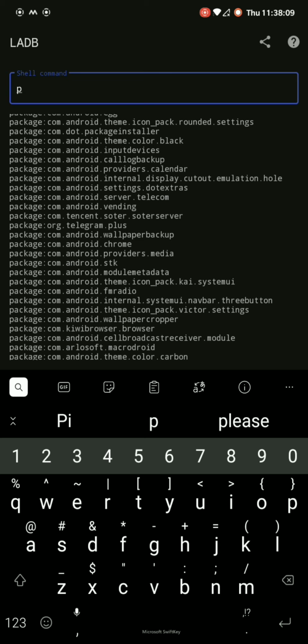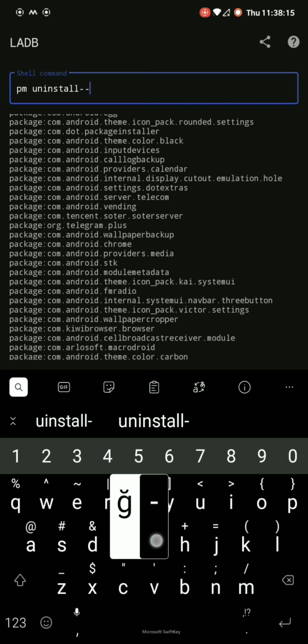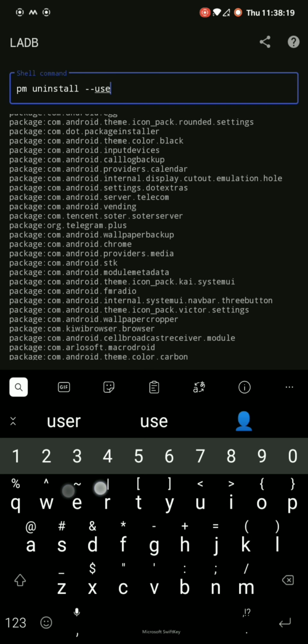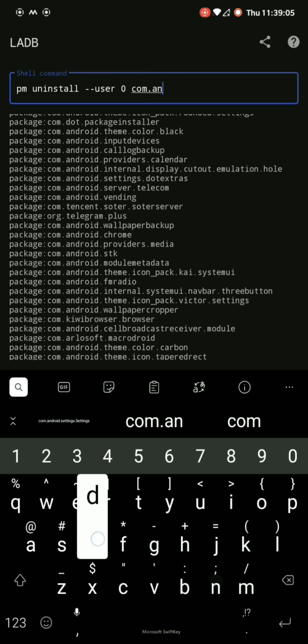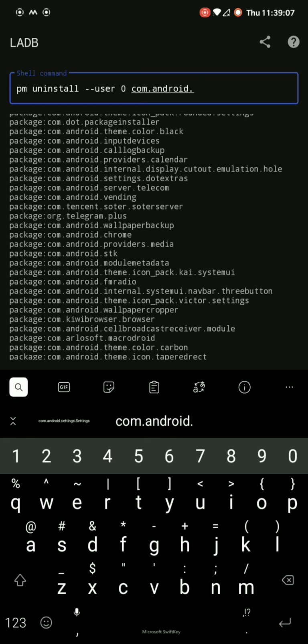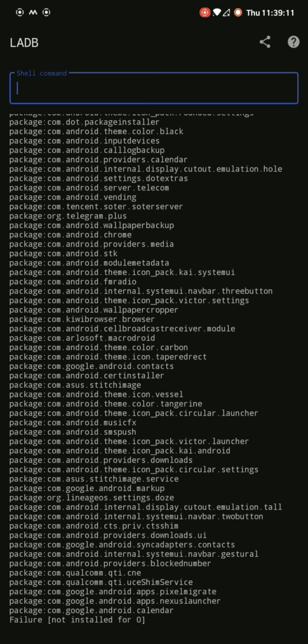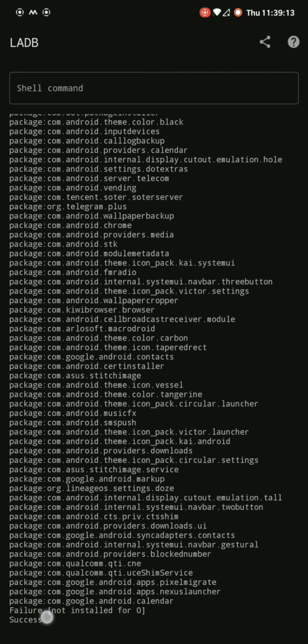To debloat a package, type the same command as I type, but the package name depends on what you want to debloat. After that, press Enter, and it will show a success message, and it means we have now debloated Chrome.